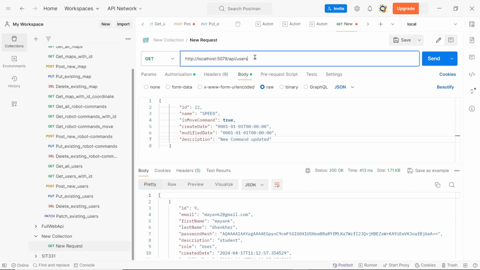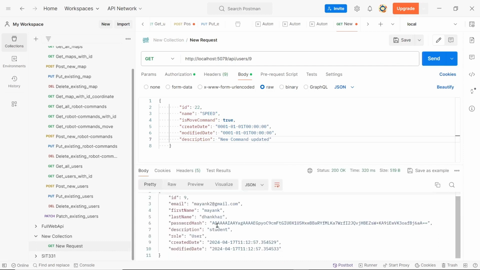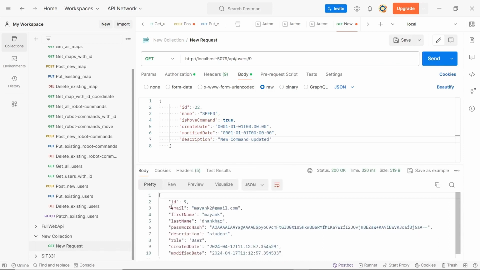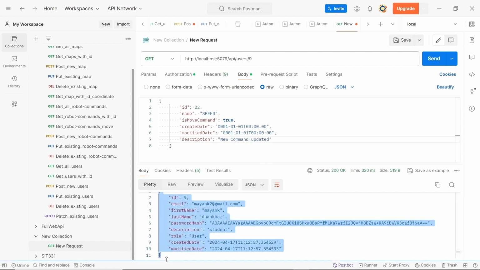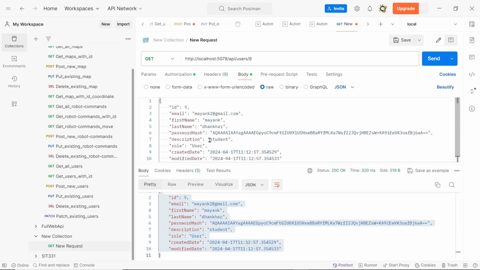Then for users we have the ID. For ID number, let's say 9. Send. Then we can also put any particular user. We can also add any particular user.